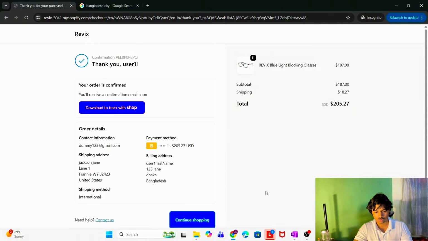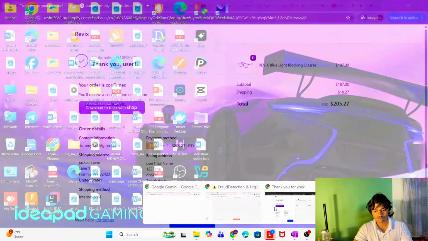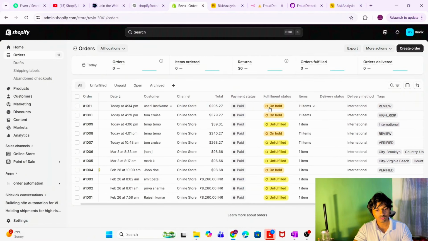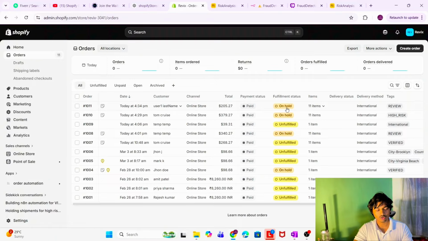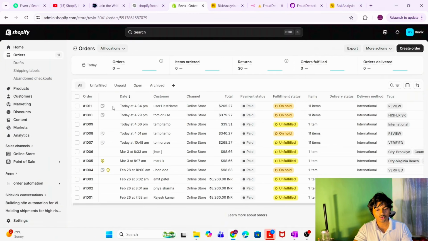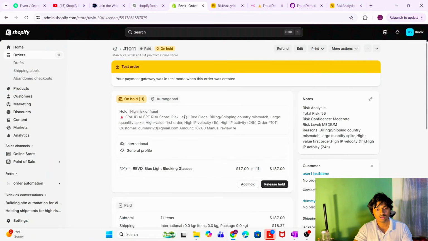Now let's go to the Shopify store. The order has been triggered at 4:34. It has marked that order as on hold because it is a high risk order. So let's click on this order to see the details, why it was marked as a high risk of fraud.